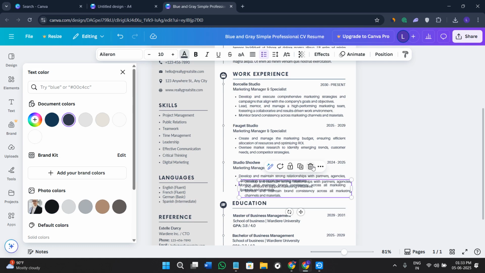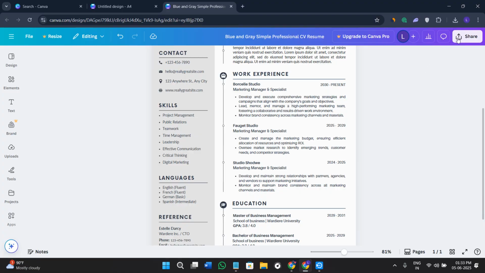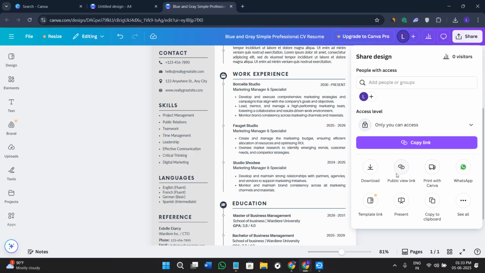So once you are done with your CV, you need to click on the share option in the top right hand corner and you can download it in the form of PDF.